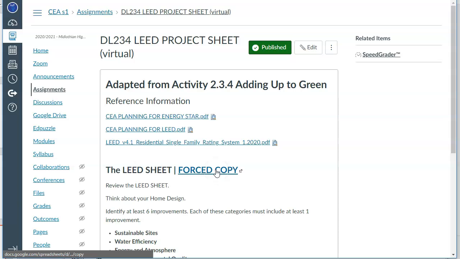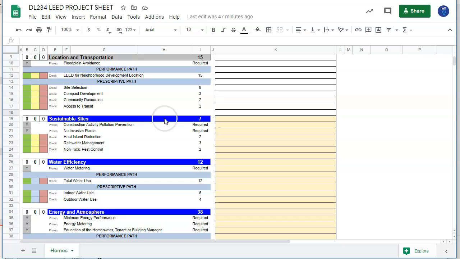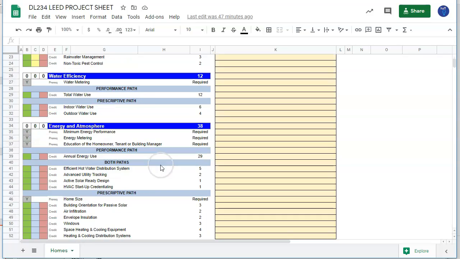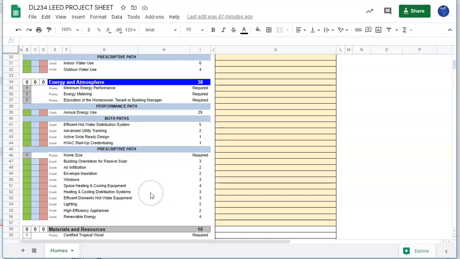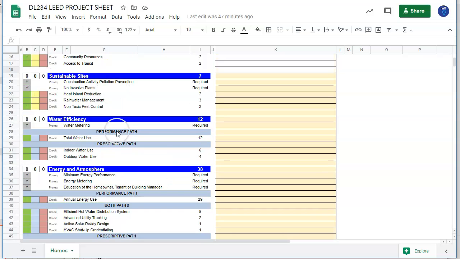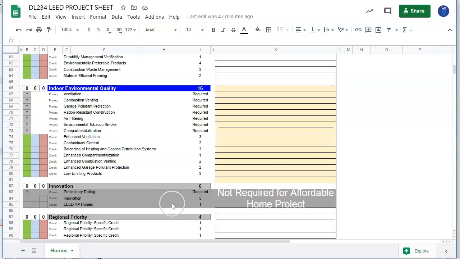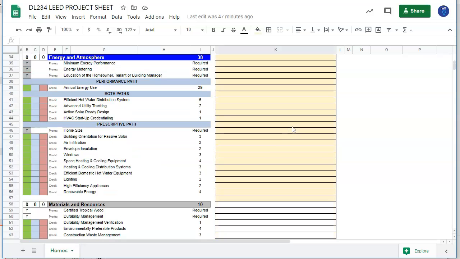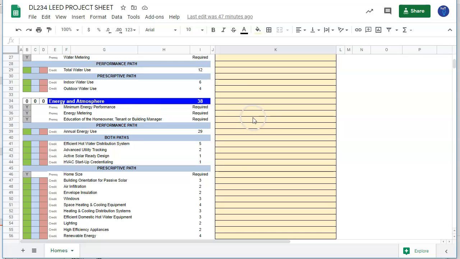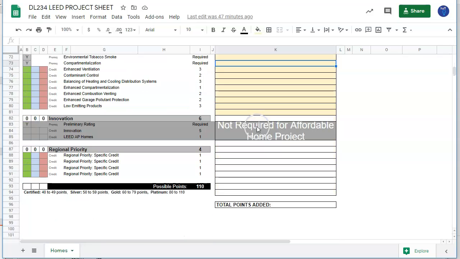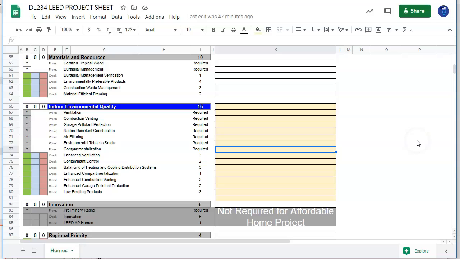It will look like this. You're going to identify improvements in these 4 categories that are identified in dark blue. So basically from here to here. Anywhere I've got this yellow color here, you can describe your improvements here. What I want you to do is have at least 1 improvement in each of these categories, and you need to have 6 improvements total.